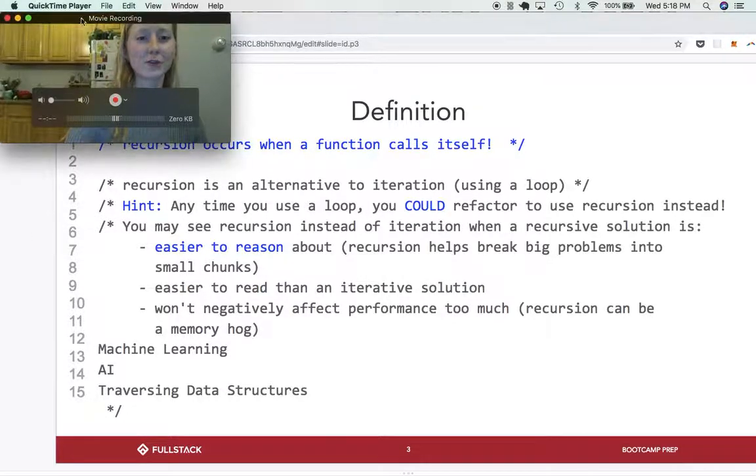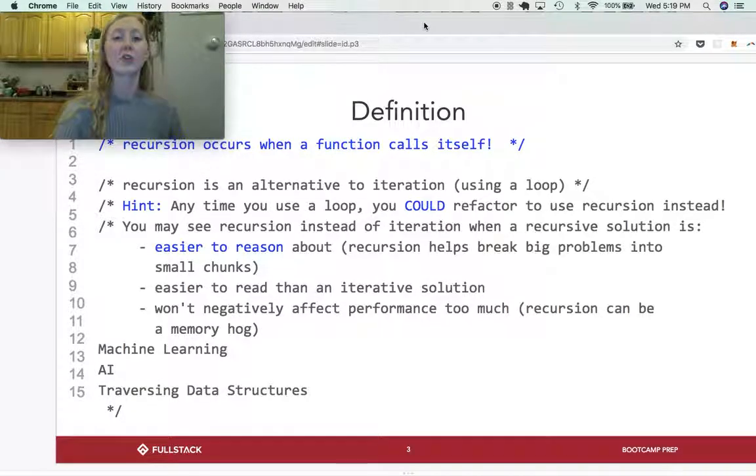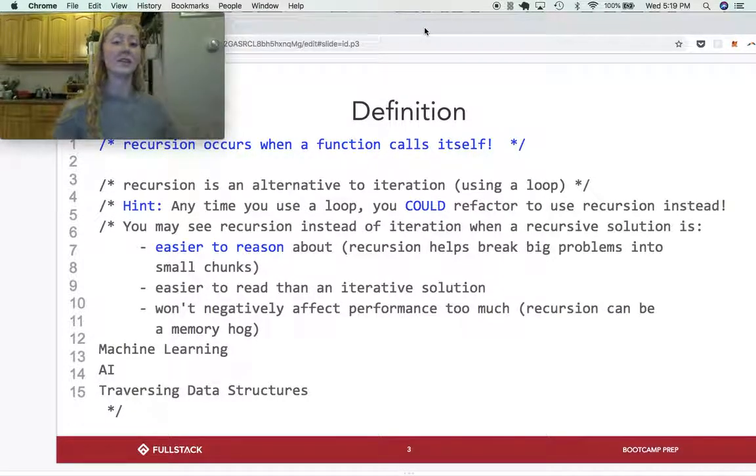So recursion, first off, let me move myself so I'm out of the way. There you go. Recursion occurs when a function calls itself. Recursion is an alternative to iteration where you would be using a loop. What has always been helpful for me is knowing that whenever I'm using a loop, I can also refactor my code to make that recursive. So it ends up just being a choice as the developer.